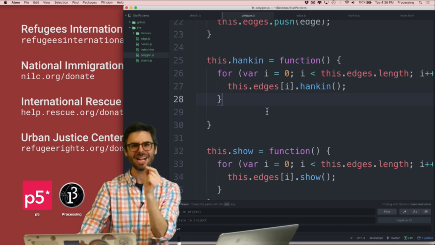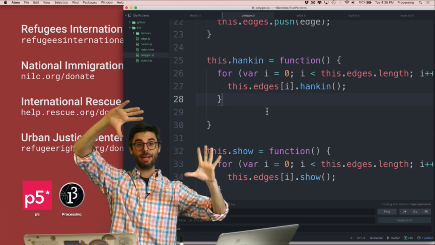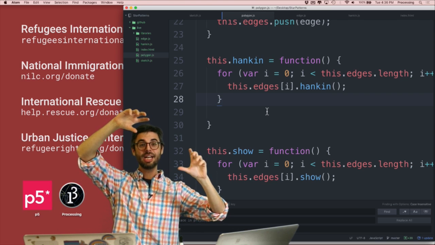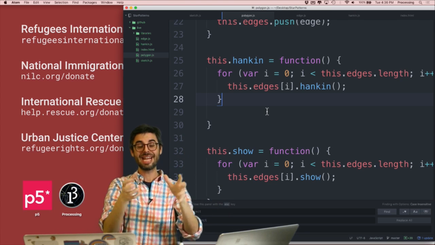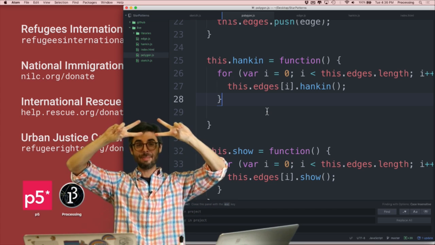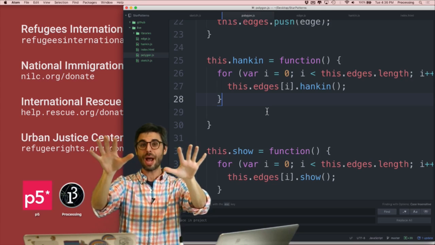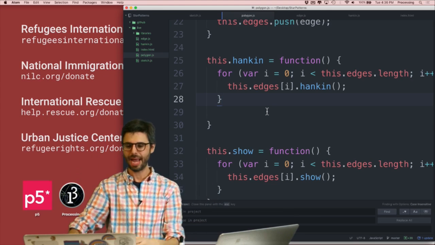Basically I have almost this hierarchy. The polygon is the overall shape. The polygon keeps track of a list of edges. And then each edge keeps track of its starting point and end point and the two rays emanating from it. So what I'm doing is saying, hey, polygon keeps track of the edges. Hey, all you edges, calculate your Hankins, so to speak.